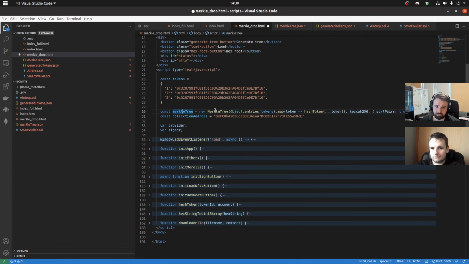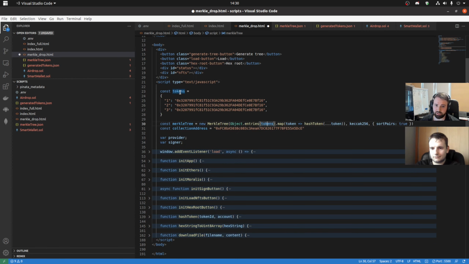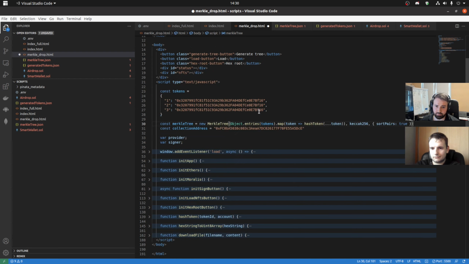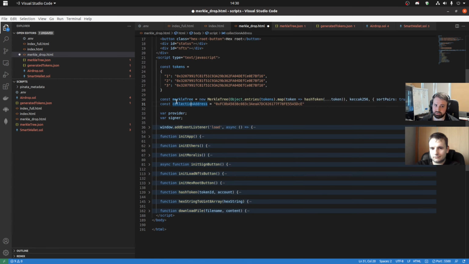So now we can create a new object of Merkle tree. We provide the list of tokens and we map it. So for each token we hash it, and we say that we want to use Keccak for this and we want to sort pairs. Then we provide connection address and we paste the address of the deployed contract, but we don't have it yet, so we can just paste it later.